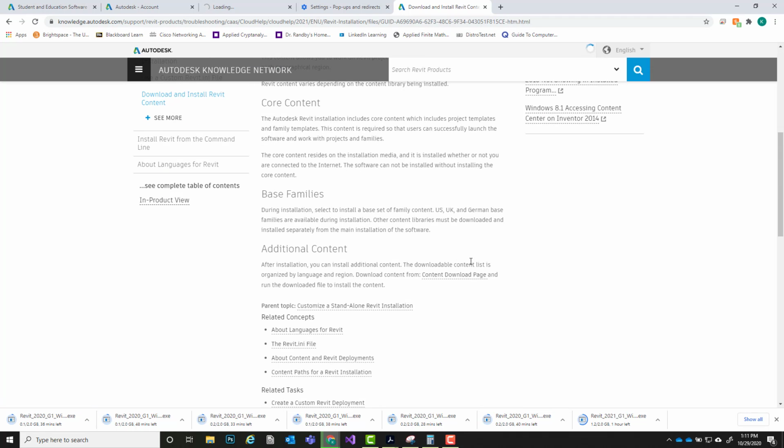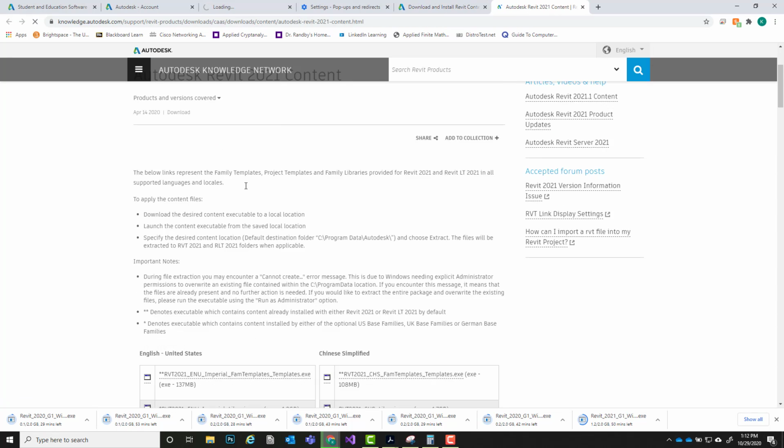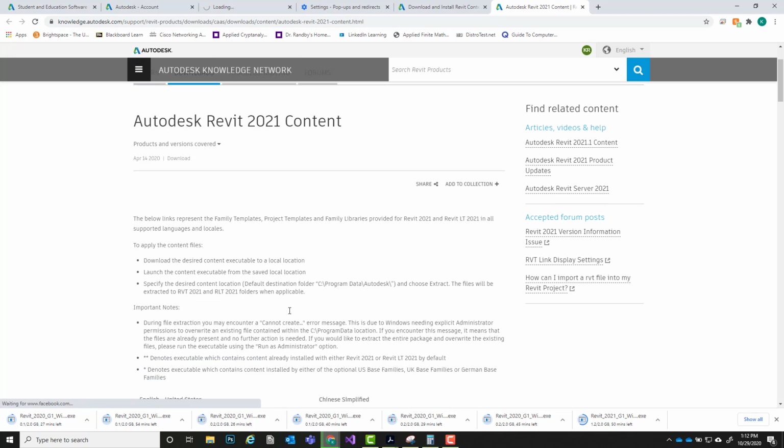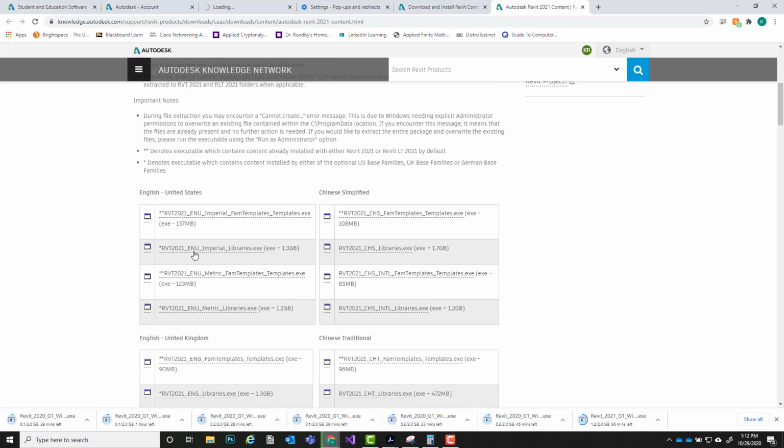Within this, there is a section that says additional content, and there's a link here to a content download page. If we go here, this is going to take us to the section where we can download those template files and the family files. So what you want are these two files right here. Even if you think that you have one of them but not the other, I recommend just doing both of them anyway, so that you're 100% sure, because it's just going to download these and then overwrite what's already in there. For peace of mind and knowing that you have it all, just get both of these. You want to download this one and this one.